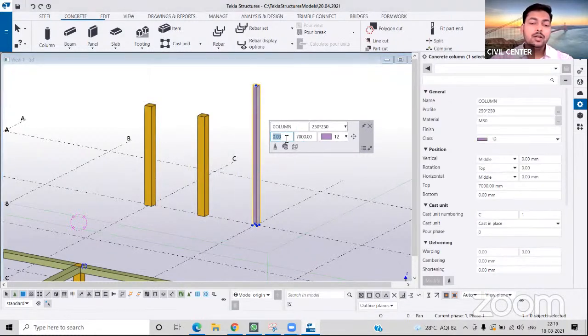If you want to bring it below this level, suppose this grid line is your plane 7, then what can you do? Suppose your plane level is above the ground level by 1200 mm, so you have to go below 1200. For that you can simply enter minus 1200 over here and hit enter, and you can see this has been extended below. Like this you can make the changes in the column.